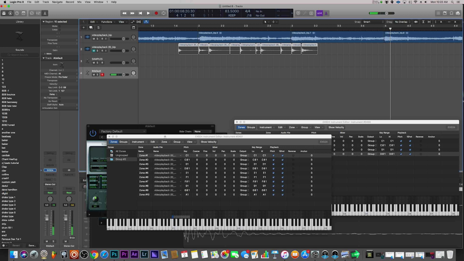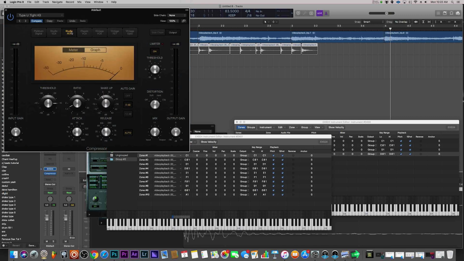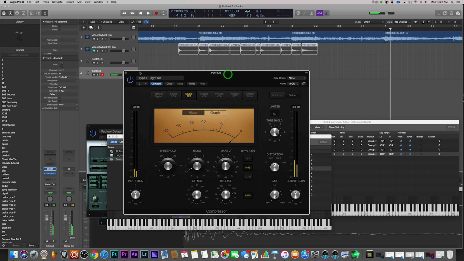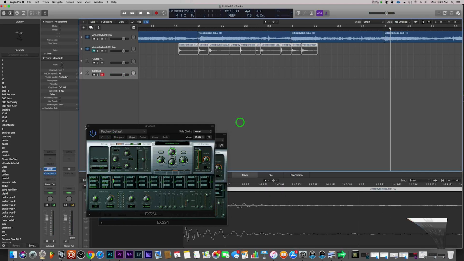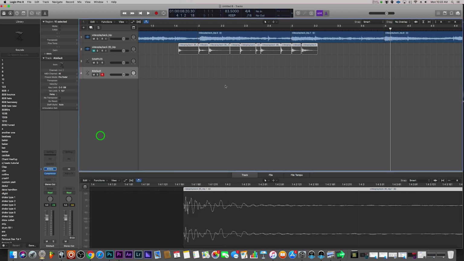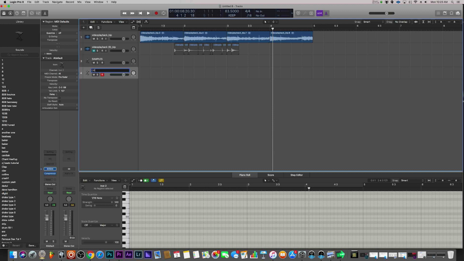Okay, cool. So what we can do now is maybe drop a compressor on top of the drums because they're really quiet. So there's a little trick here. You can use the Type U Tight Kit to really make those drums stand out a little bit more. Okay. All right, so we're pretty much set here in terms of chopping the samples. Let's just go ahead and make sure to notate this as drum samples.